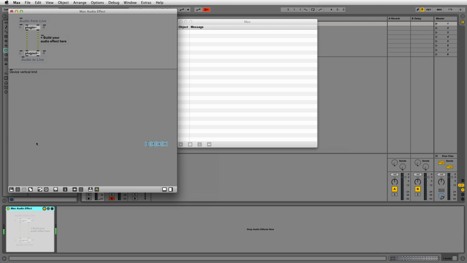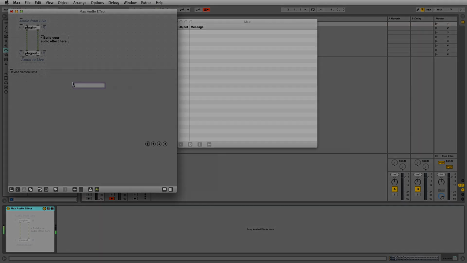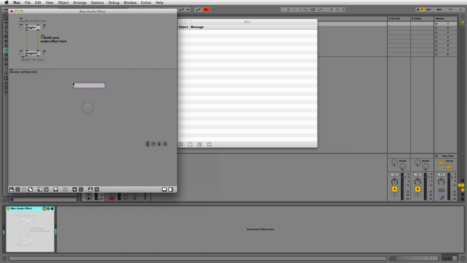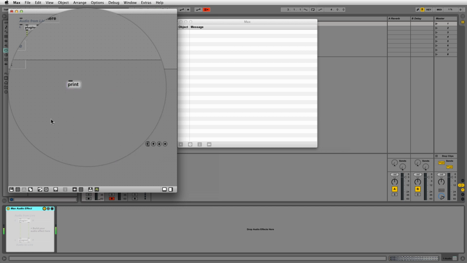Another way to create new objects is to have your mouse inside the device window and hit the letter N on your keyboard. This makes a blank object box and we can type the name of the object into it. Inside our new object, let's start typing P, R. You can see Max's auto completion searching for matches in the full object set. We want to make a print object, so we can keep typing print, or as soon as you see the print object mentioned, we can just click on it. Now click outside the object box and you will see the object get created.